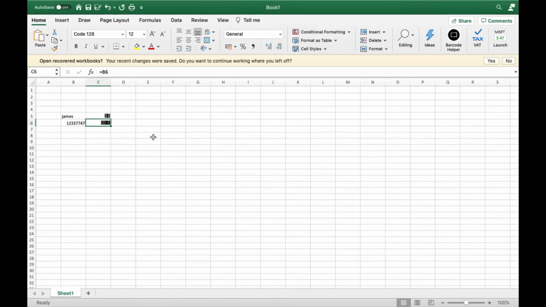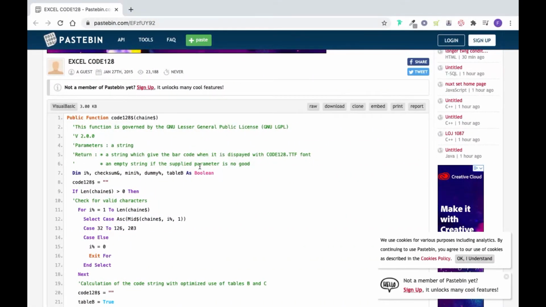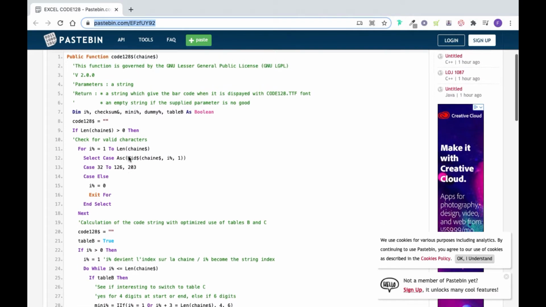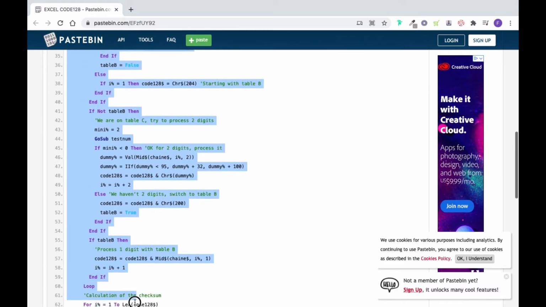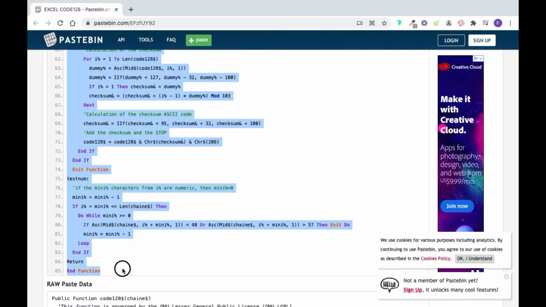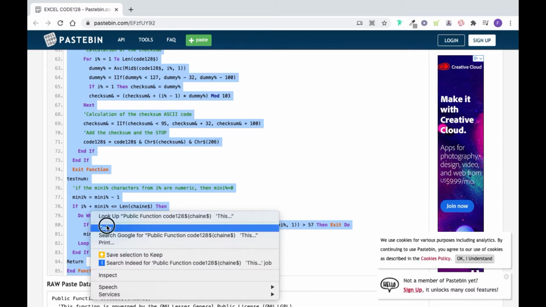So let's get down to installing the barcode. First of all, you need to download the module file here, and you can find it by simply going to this URL, which I'm going to paste in the description. So you can just go on to this and then copy all the information you have here. You can copy everything you have here down to the end where it says end function, and then copy.